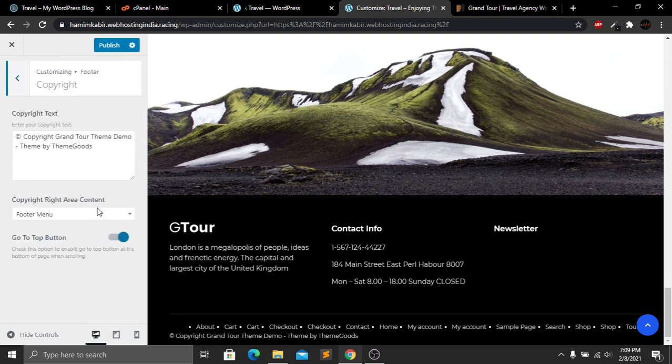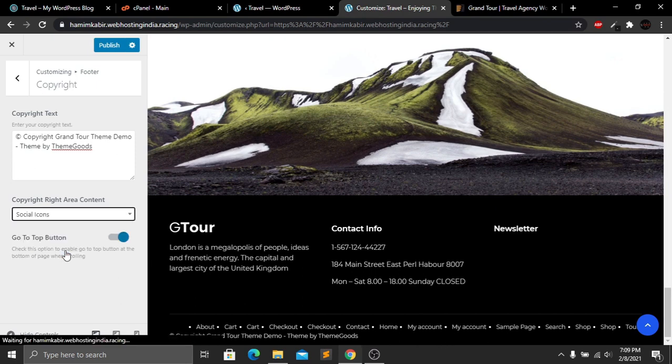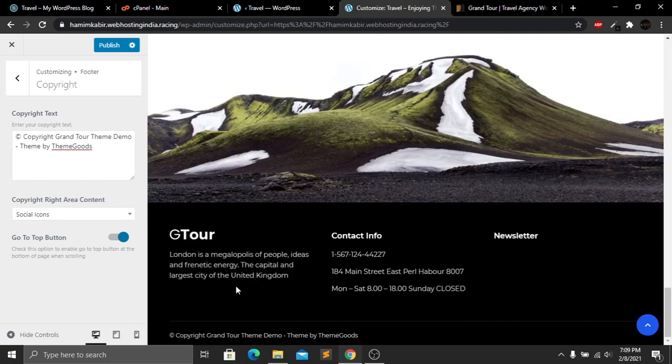Then we have our copyright section. So this is our copyright section. Here you can see that this is the copyright text. You guys can change this copyright text here also. And then here you can see that we have so many navigation links, and I don't want to show these navigation links here, so that's why I will select the social icons. And now here you can see that all our navigation links are now gone.